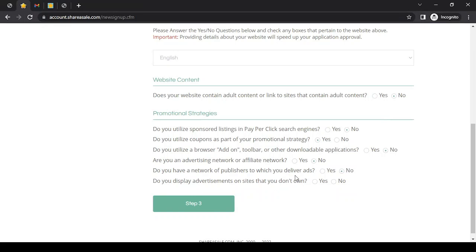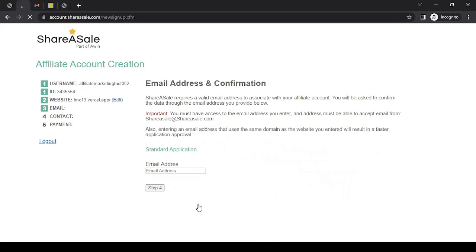Now, there are some affiliates who get affiliated with different affiliate networks, but they don't promote the brands on their own website, but have someone else promote the advertisements on their website. So again, select it accordingly. Just go with no. Thereafter, you can click on step three.